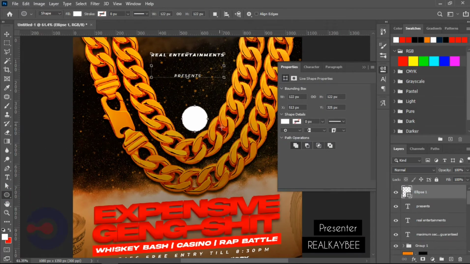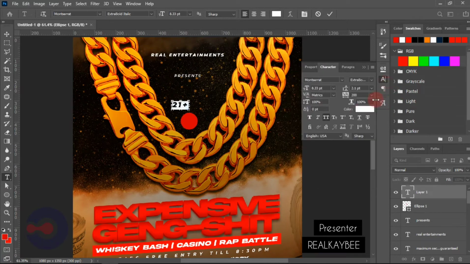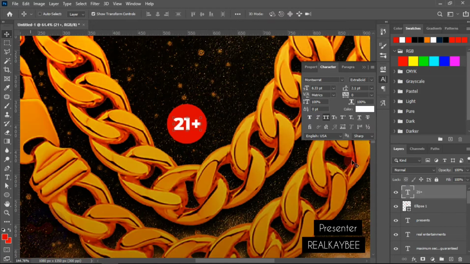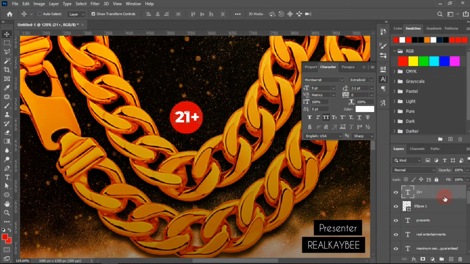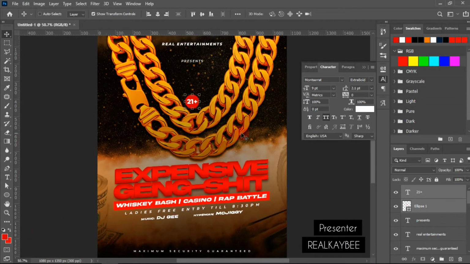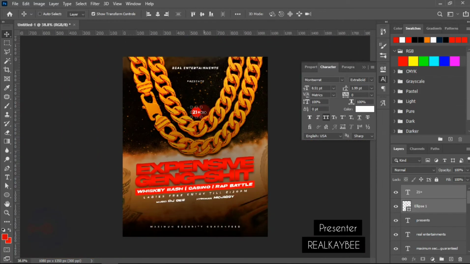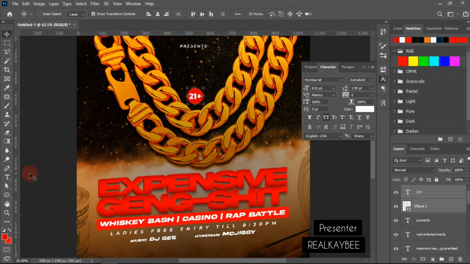So now let's create our restriction. The age limit. So that's that on that. I'm just trying to align it to make it look perfect and not off the design that I'm trying to work on.